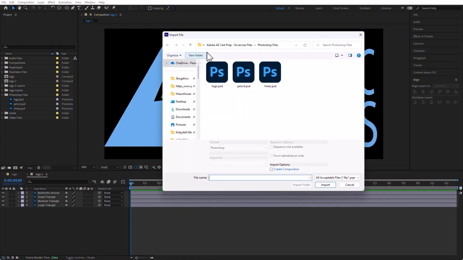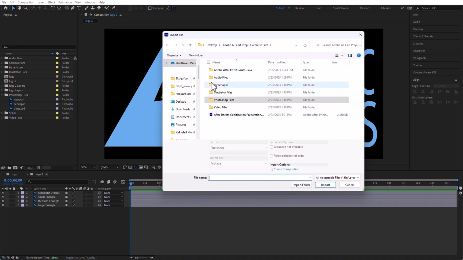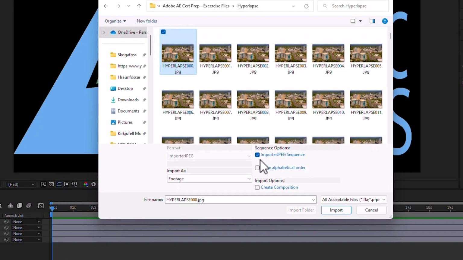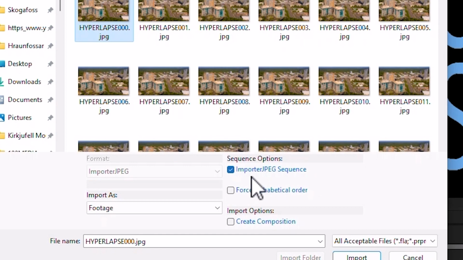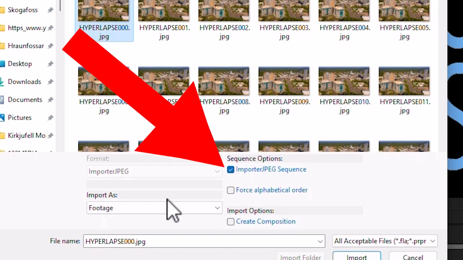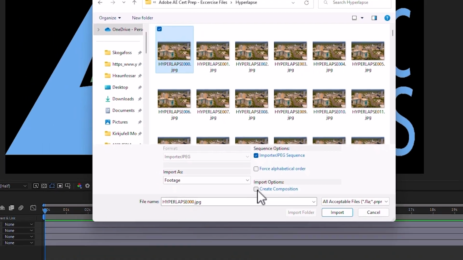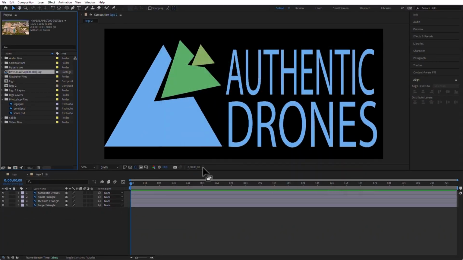There are other types of files that you can bring in. One of the important ones, for me anyway, is the hyperlapses. So you can just go to the folder called Hyperlapse, choose one of those JPEGs, just one, and make sure that the JPEG sequence option is selected here, imported as footage, and you can tell it to create a composition, although I never do.